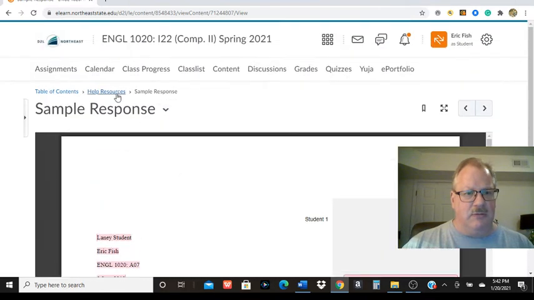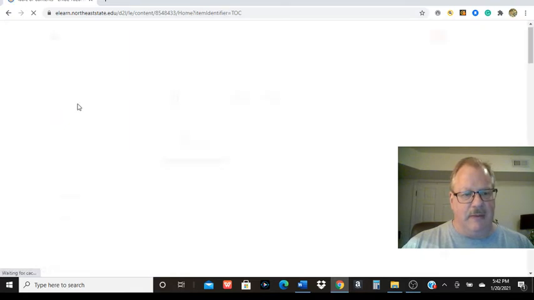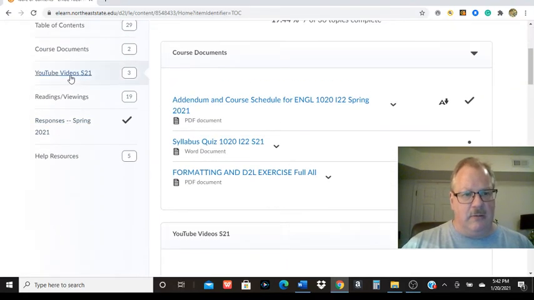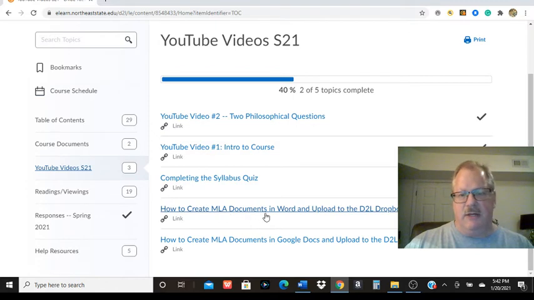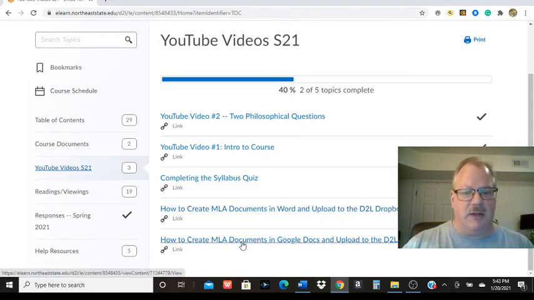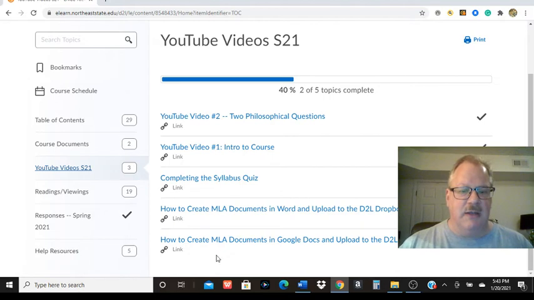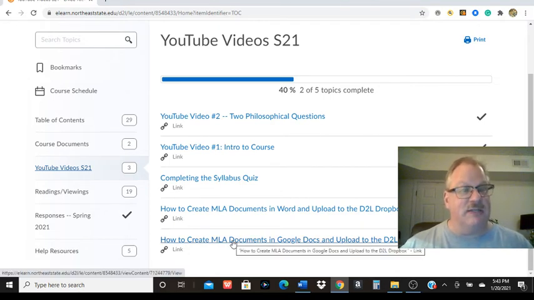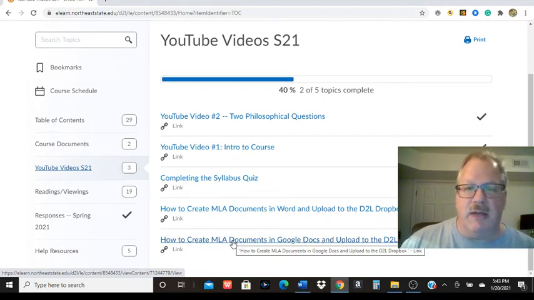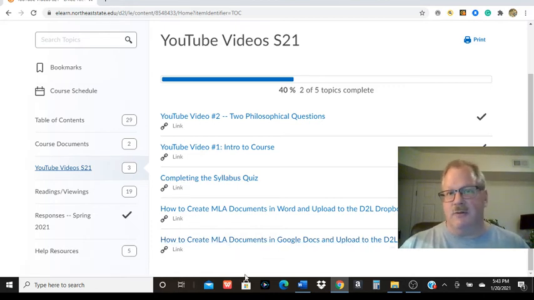you can go to the YouTube videos. And down here, how to create MLA documents in Word and upload it to the Dropbox, how to do it in Google Docs and upload it to the Dropbox. Google Docs gets a little tricky. Same thing with Pages if you're using a MacBook. You have to download or convert your document to a Word document or rich text format, whichever one works best for you, before you can upload that into the D2L Dropbox. You cannot upload directly from Google Docs. If you try, you're just going to end up crying.